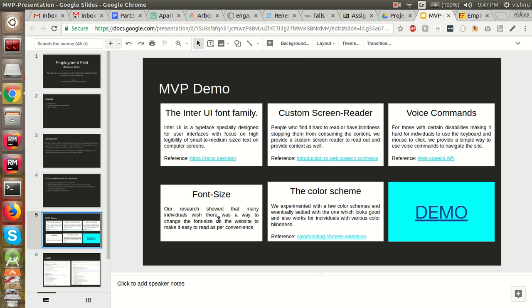We implemented a custom screen reader, although most laptops have an inbuilt screen reader. They may or may not perform well. So we decided that we would develop our own screen reader, which would help us learn something new and also at the same time add an assistive feature specifically for this website.